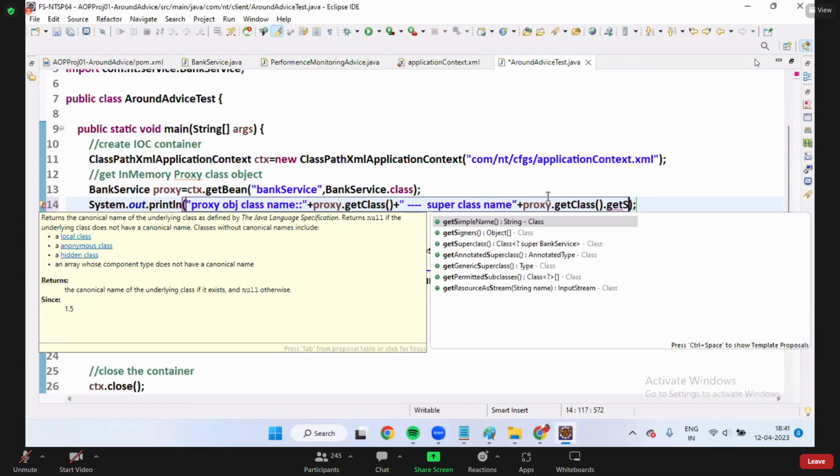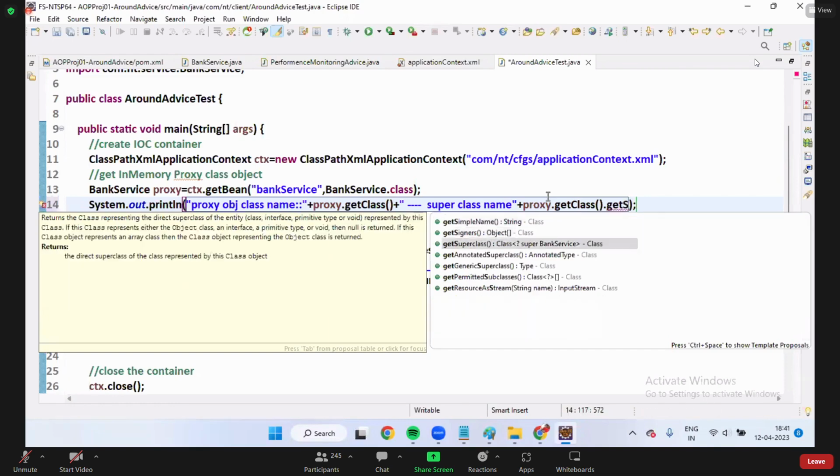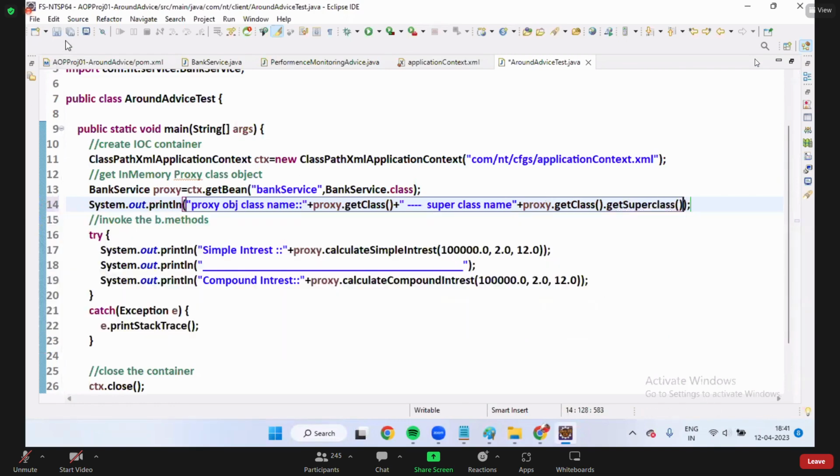Get the super class. Other day we discussed, a normal class has a .java file on the hard disk and a .class file on the hard disk, and only execution happens in the JVM. In the in-memory proxy class, source code generation is in the JVM, compilation is in the JVM, and execution is also in the JVM.